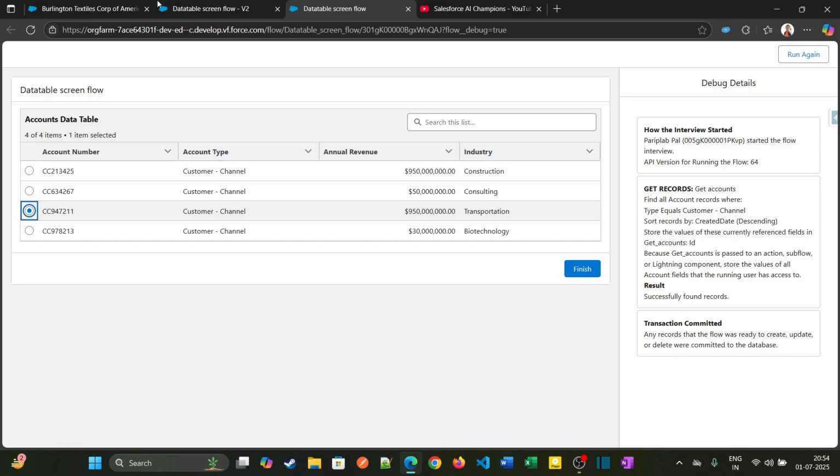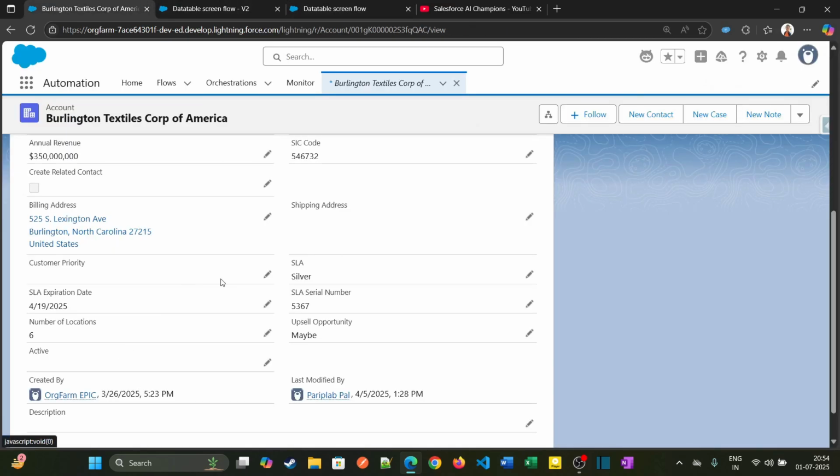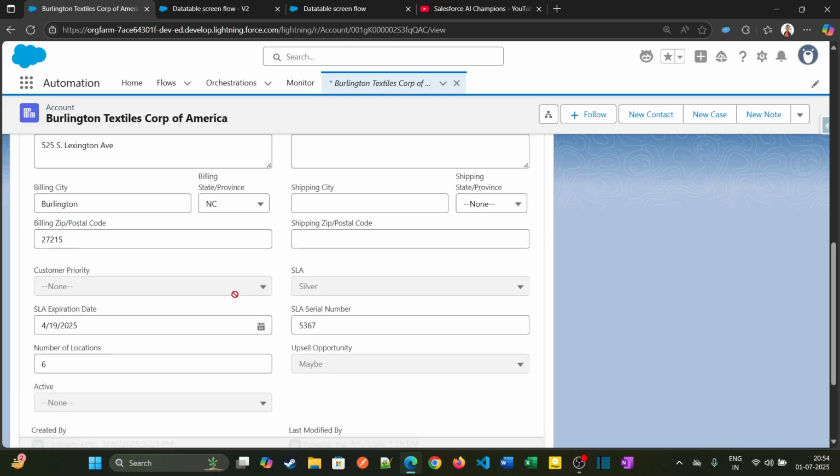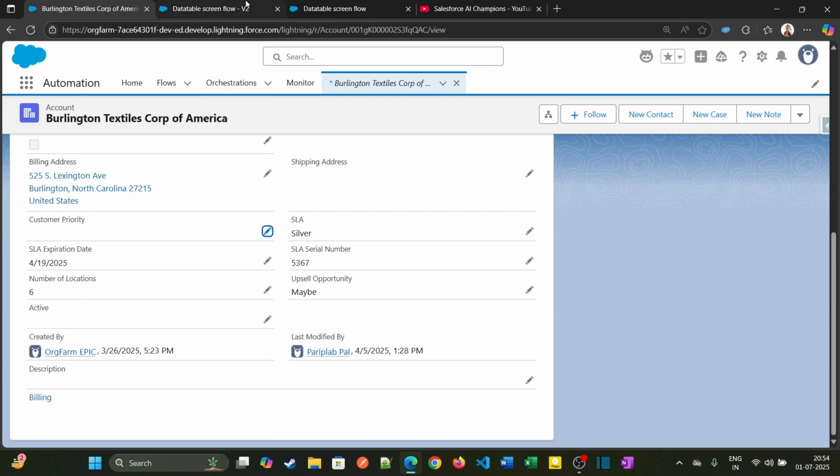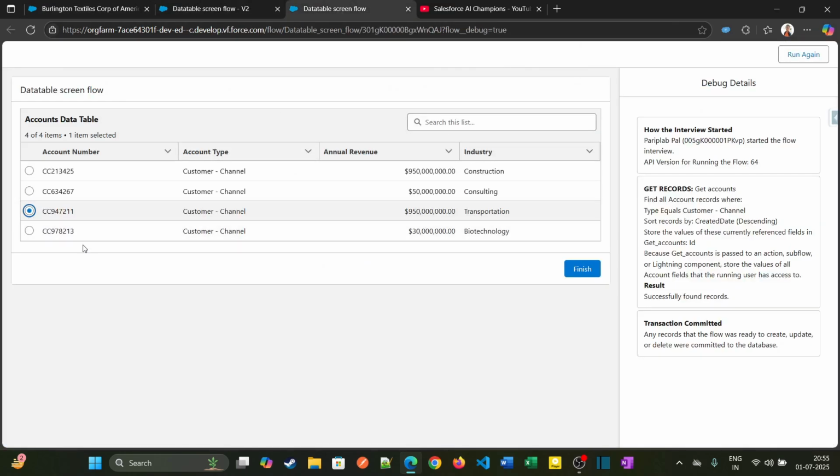I'm quickly showing. So this is the account record. In this account record, we have a field like customer priority, and it has a list of values like high, low, and medium. There are three values. Whenever a user is selecting an account, they can update the customer priority for the account. So I will update that modification in this screen flow.